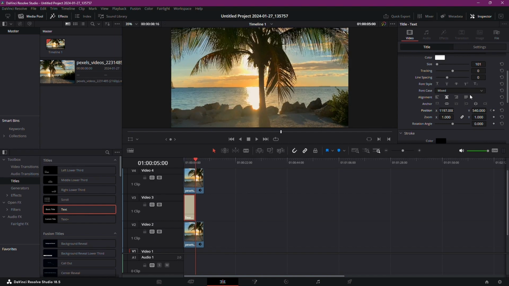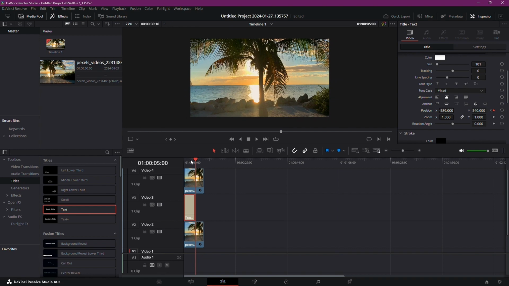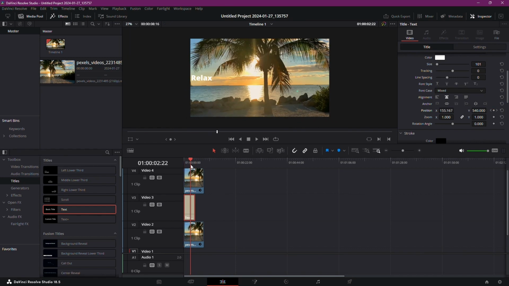To add that final touch of elegance, set keyframes at the start and end. This will make your text gracefully pop out from behind the mask, creating a magical reveal. And there you have it, a mystical text reveal using masking in DaVinci Resolve.